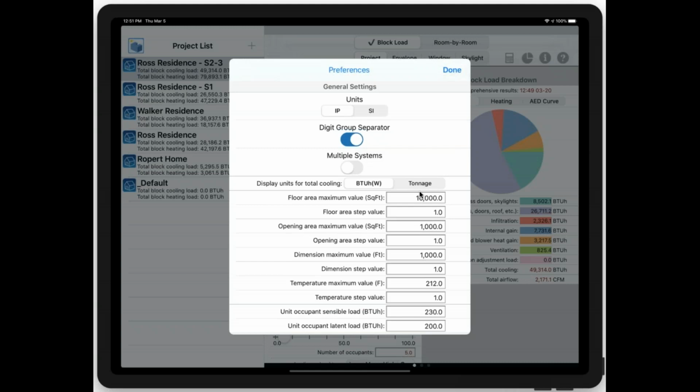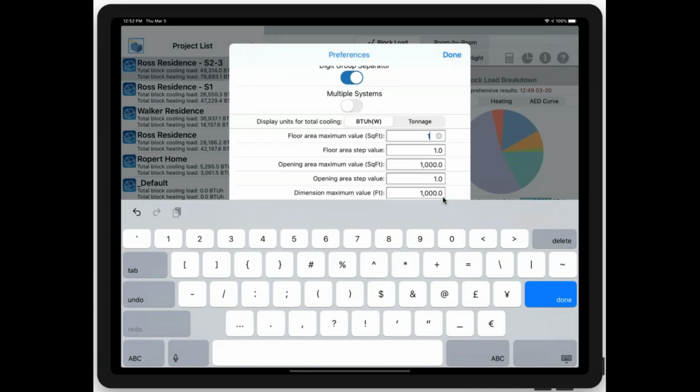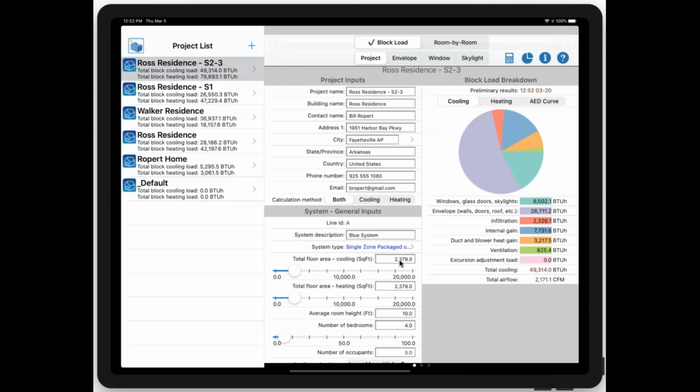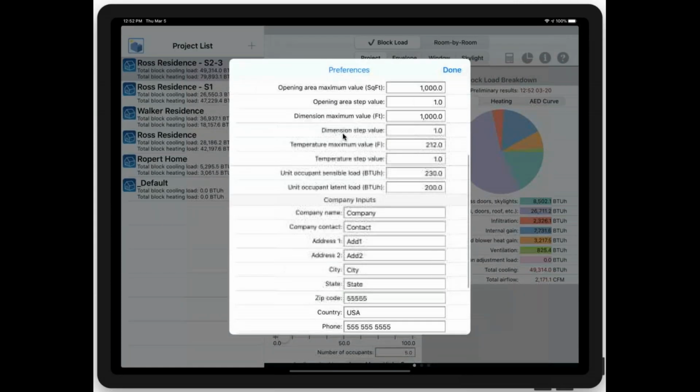If you happen to have a home that you're working with that's 15,000 square feet, well, then you'll want to change this value up to say 20, just to give you some wiggle room, and then the maximum value on your slider will become 20,000. But as you can see, it doesn't affect your room, your total floor area. All it affects is the maximum value. So like I said, most of the time I would not touch these values here.